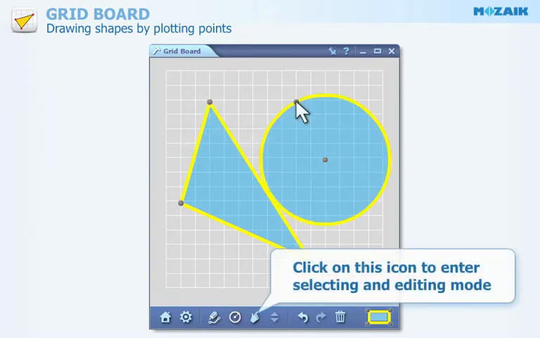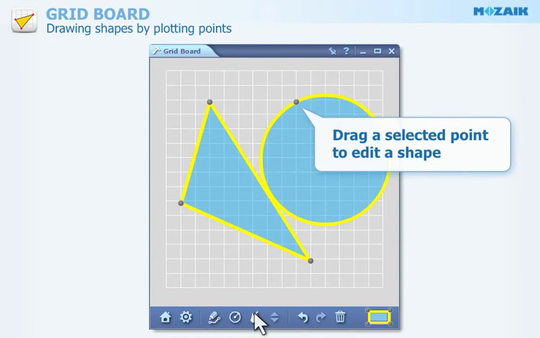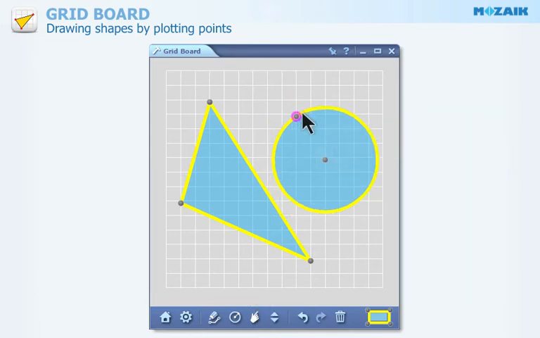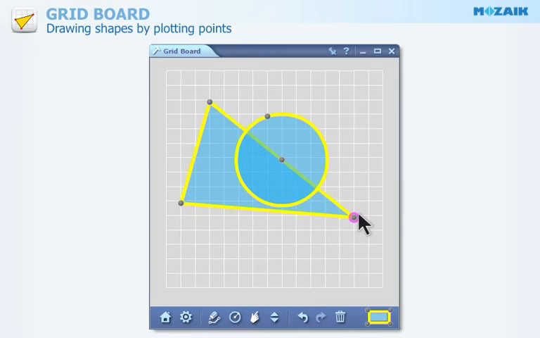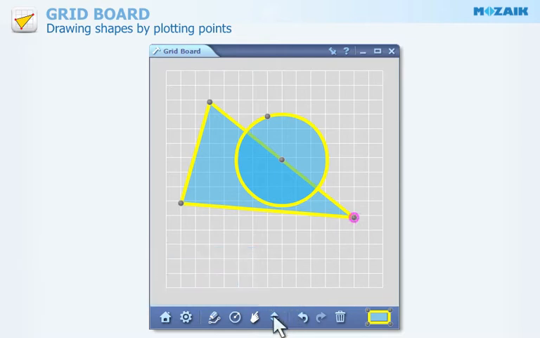Click on this icon to enter selecting and editing mode. Drag a selected point in order to edit a shape. With the help of these arrows, you can change the order of shapes. You can put a selected shape above or below the others.